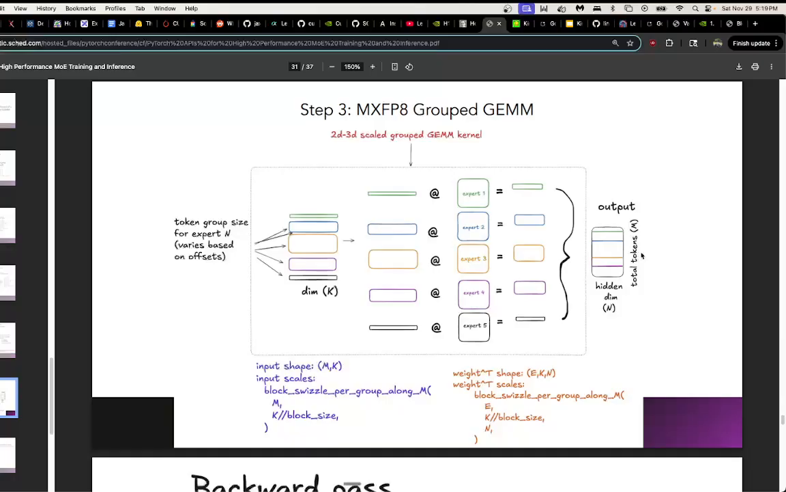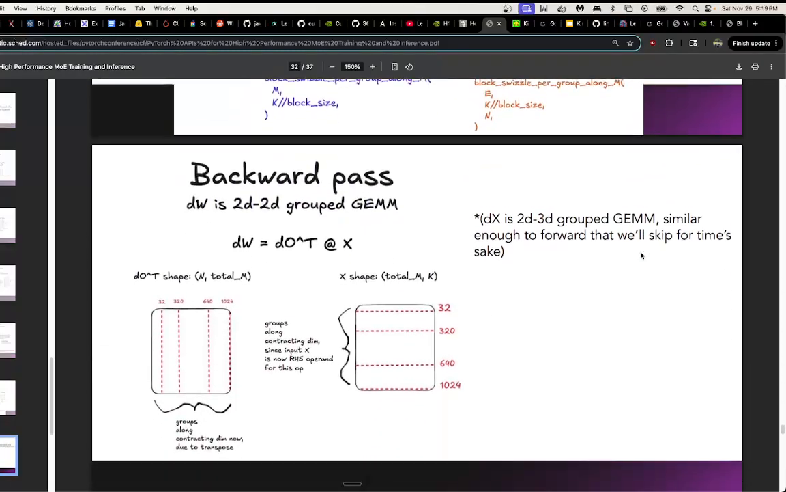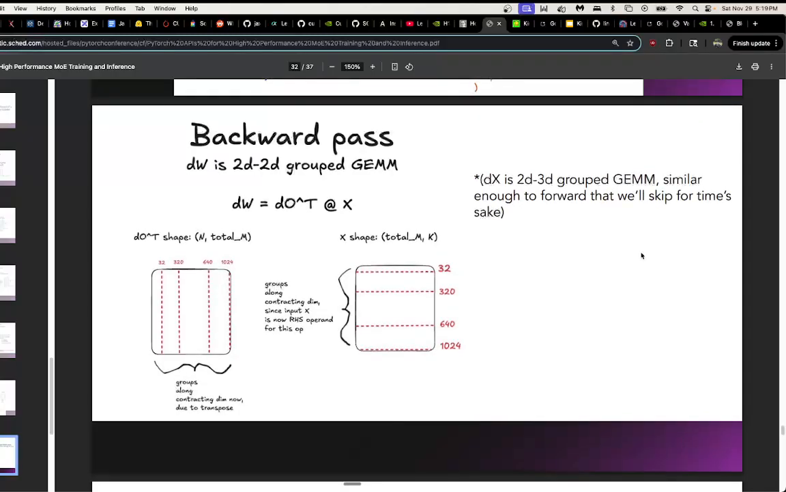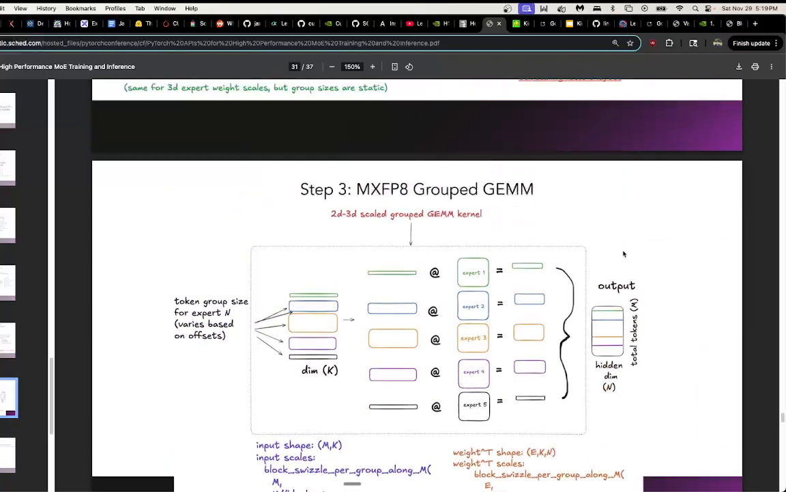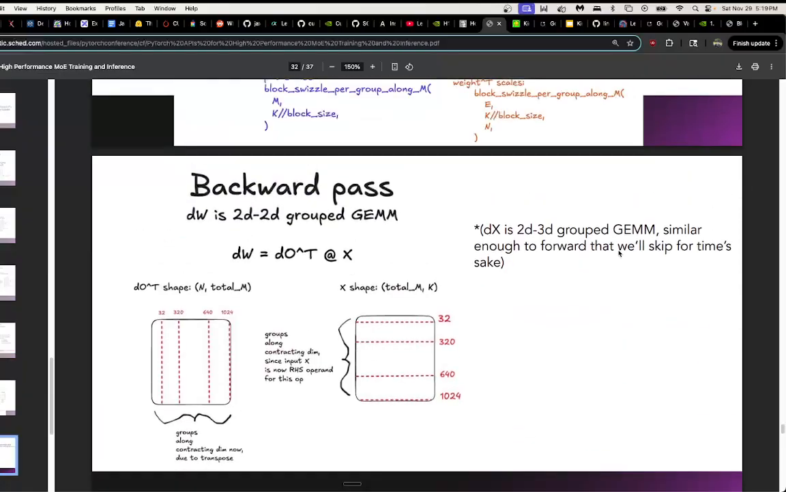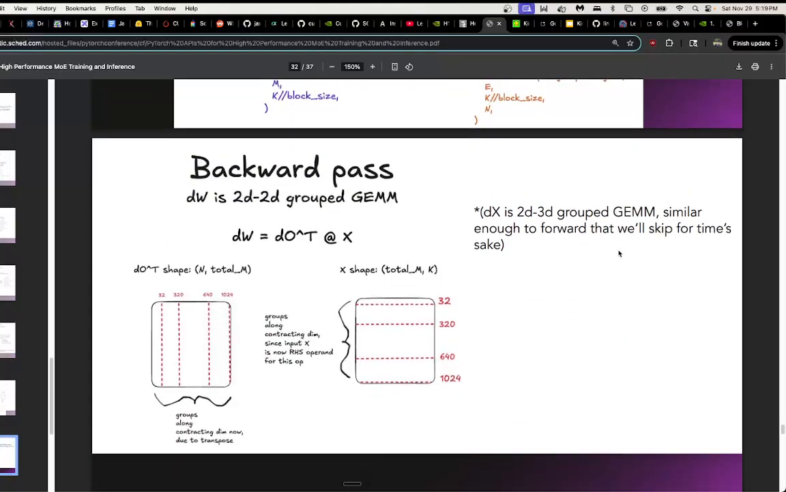where we've now successfully projected each token to the hidden dimension. Now in the backward pass, I'm going to skip some of it because the gradient of the input is pretty similar to the forward pass. There are some different quantization kernels that you need, but it's still a 2D by 3D group gem like this one. The interesting one is the gradient of the weight, which is now a 2D by 2D group gem where each of the inputs is 2D.